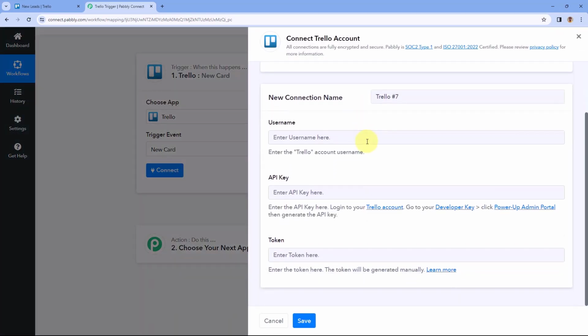Now here we have to connect our Trello account with Pabbly Connect. To make this connection, we have to enter the username, API key and token of our Trello account. Now you must be thinking how you can get all of these details. So here in the help text, you can see this hyperlink. We have to log into the Trello account and then go to the developer key and power up admin portal. After logging in to your Trello account in the browser, just click on this power up admin portal.